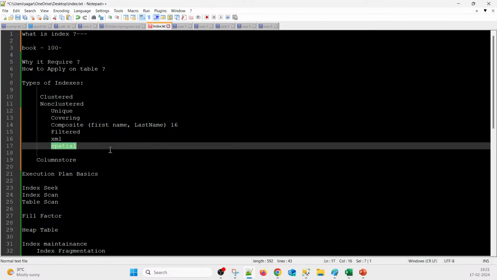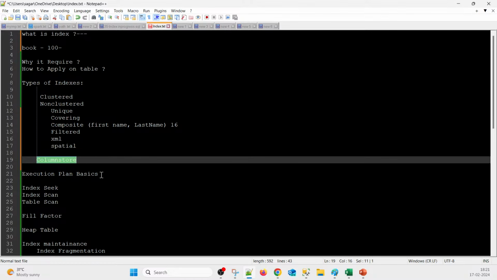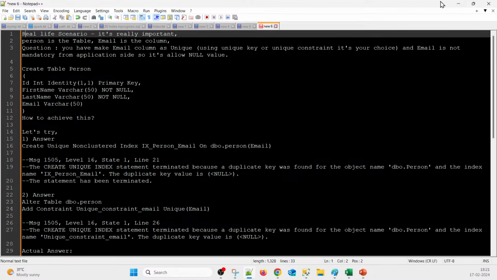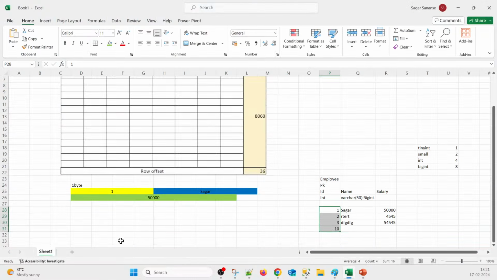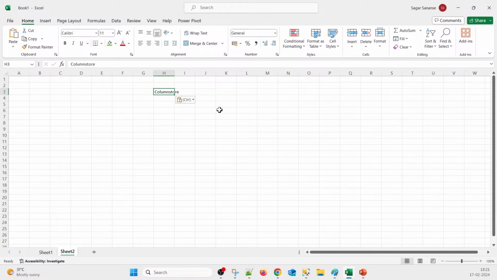Okay, and the column store index, what is meant by column store? For the column store index, I have to give you one scenario. We can use it in an OLAP system, or we can call it a data warehouse, when there is a large amount of data. And how will it help us with better performance?